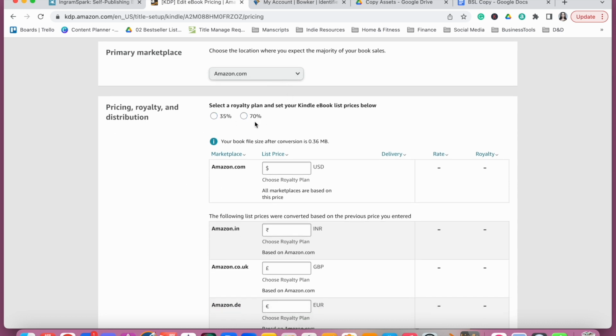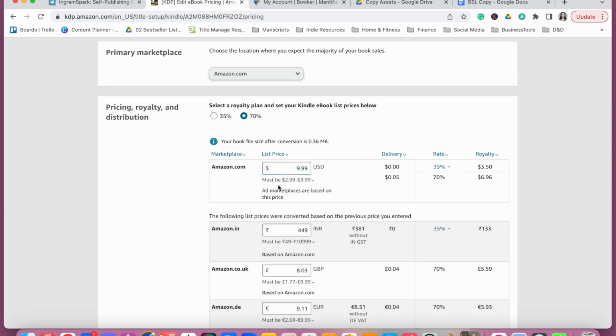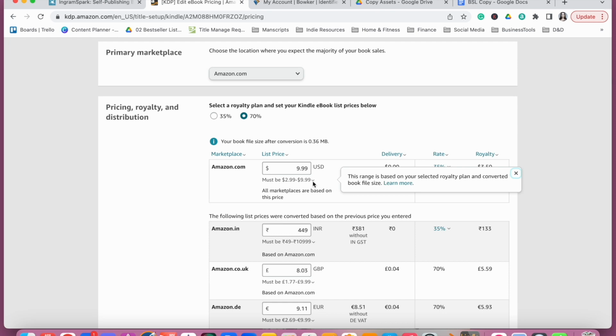Here also you select which royalty program you want to be in. Do you want 35% or do you want 70%? Clearly you want 70%. So if you want 70% royalties, you need to price your book between $2.99 and $9.99. So select a price for your Kindle between those two price points.